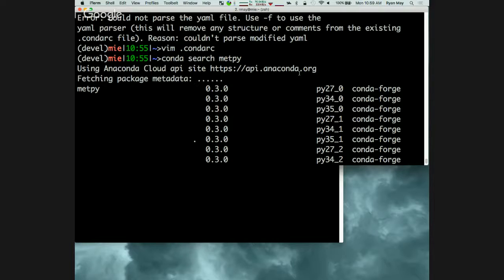This is just maybe the channel, I guess. Yeah, that's the channel that it's on. This is the version of Python that it's built for. This is the version of MetPy. And this is, I think, the default that you get if you just set it. It's compatible. It's a channel. There's different versions.